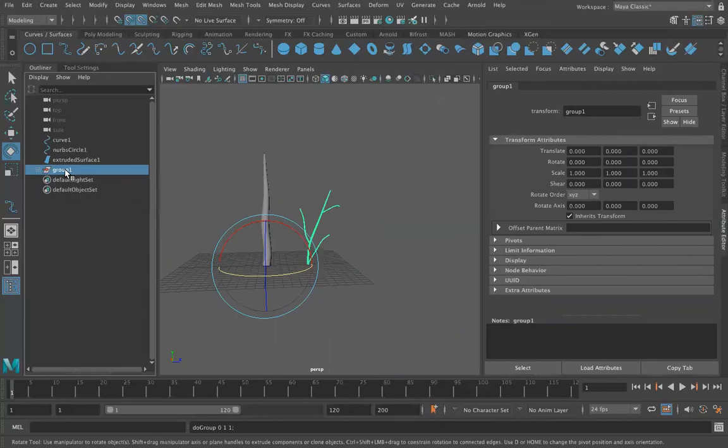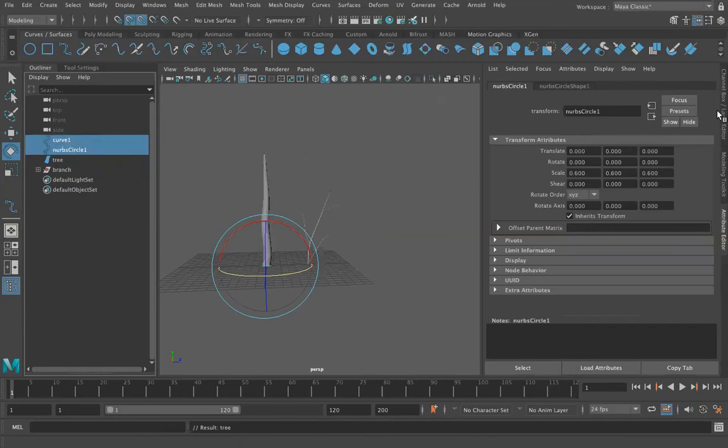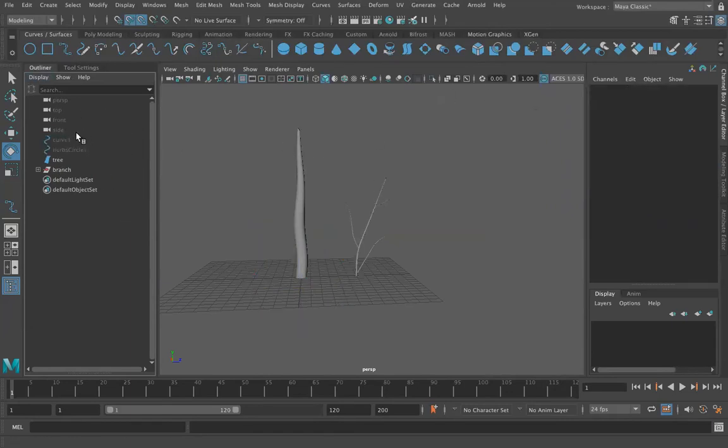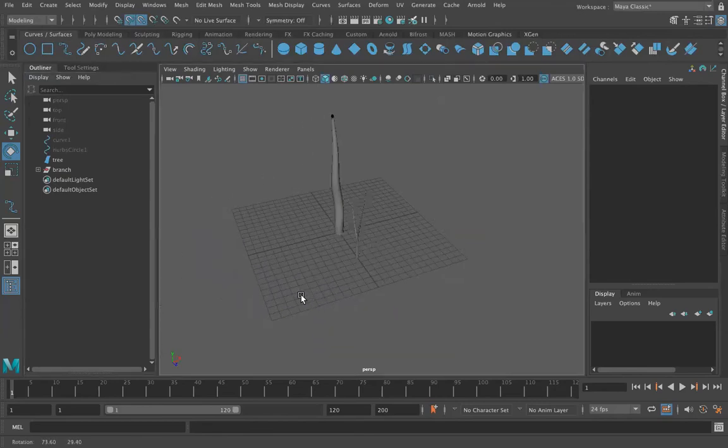I'm going to rename this. I'm going to double click and I'm going to name this branch. And here I'll double click and I'll name this tree. I'm also going to grab my circle and my curve and go to my channel box editor, and I'm going to hide those, hit 0. So now this is a really clean scene, and this is important. It's something that I'm going to be looking for in your project, to make sure that you are maintaining a really clean outliner, and we only have the objects in our scene that are necessary to our model.